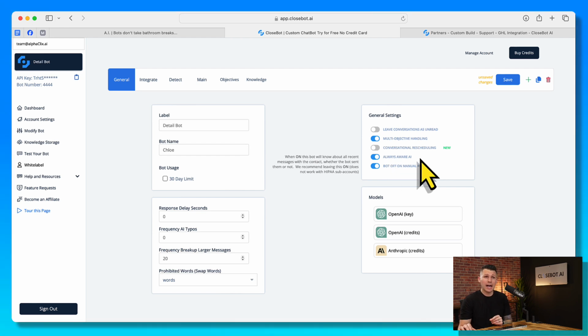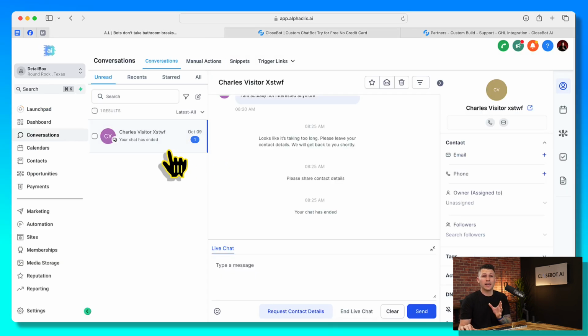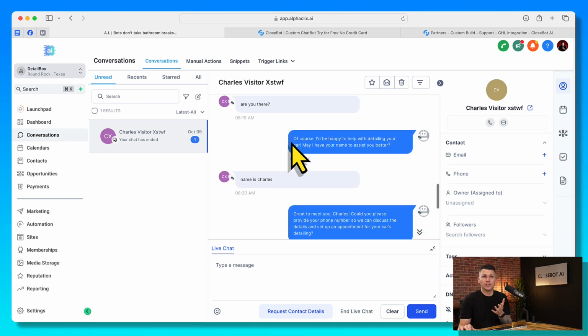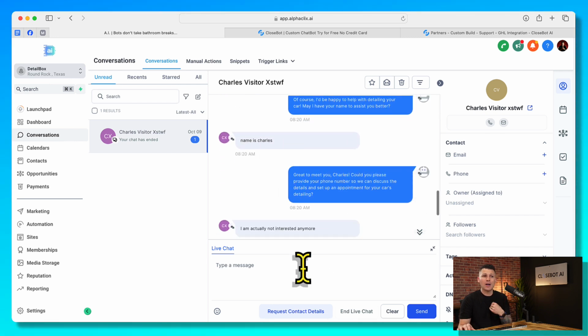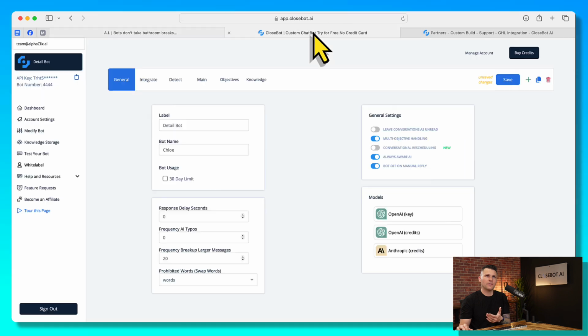Always Aware AI. This one right here is another really, really cool feature. I know that I say they're all really cool, but they are really, really cool. I've been using CloseBot for a very long time, and just to see that we have these features now is like a dream come true. Always Aware AI is really cool, meaning that if, let's just say, our bot's having a conversation, and then for instance, I were to step in and start talking through this portal, like I was a human talking through the desktop app or my phone app. Well, that's going to automatically turn off the AI as long as you have this little toggle switch on here.